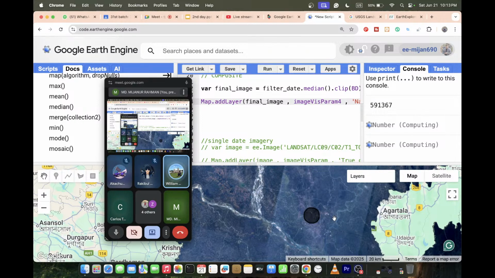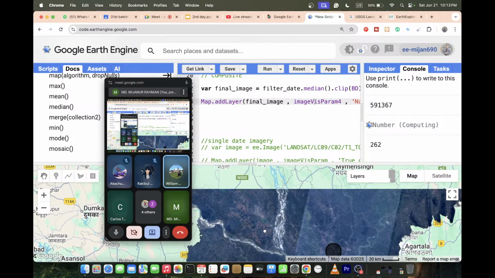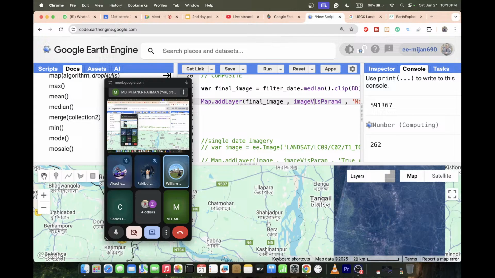When do you recommend using median? Because with that step, we lose the date of the image. Yes. Okay. And when do you recommend that?